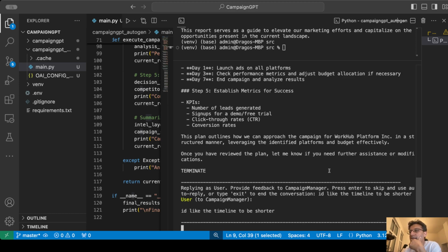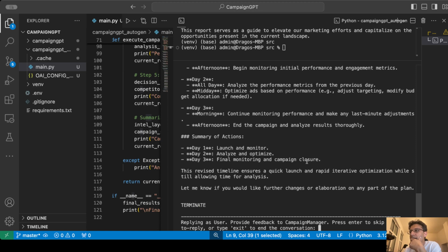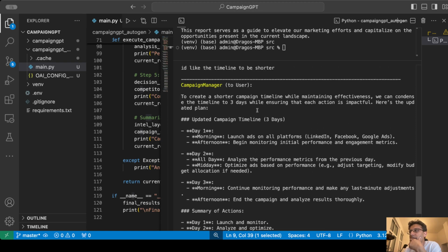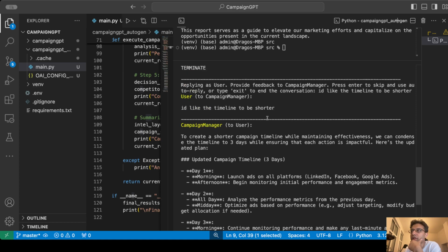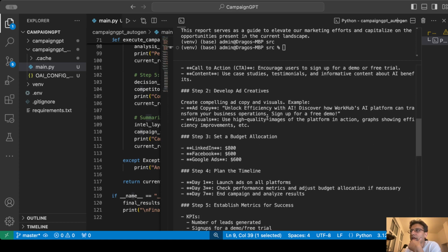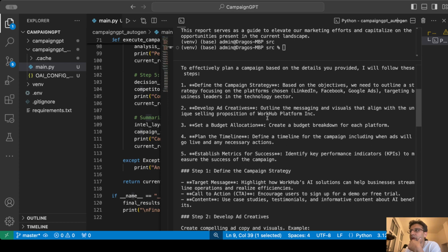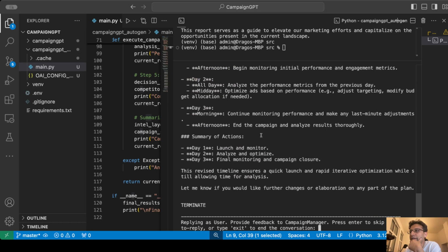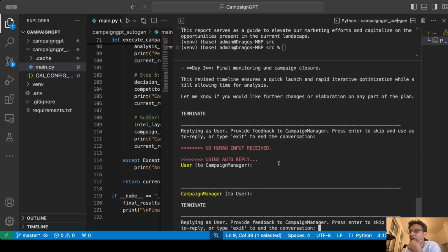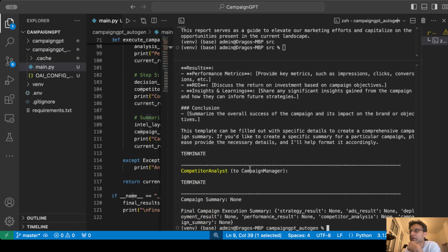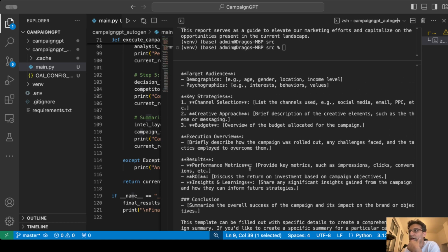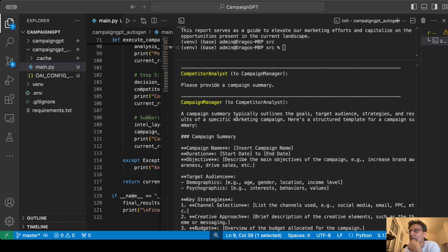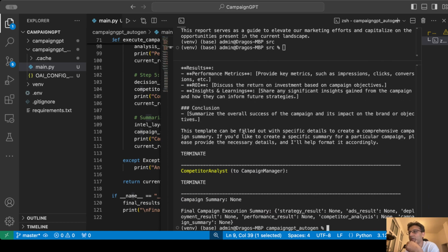And let's see. And it says, okay, instead of the longer timeline, I think it was 1 week initially, and now it made it 3 days. Okay, is this fine? So now I just press enter, and it's saying, okay, nothing there, and now it's running on its own here, and it gave the overview, campaign summary, and so on. We can run it again.